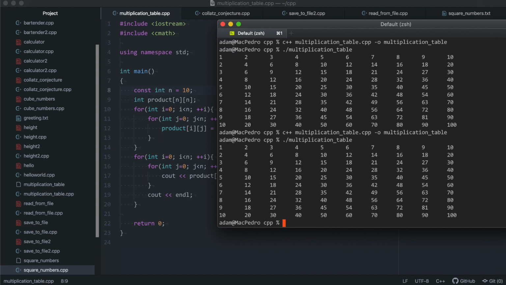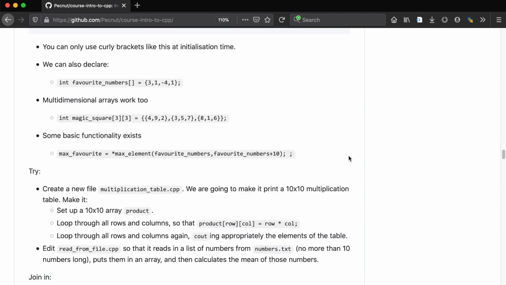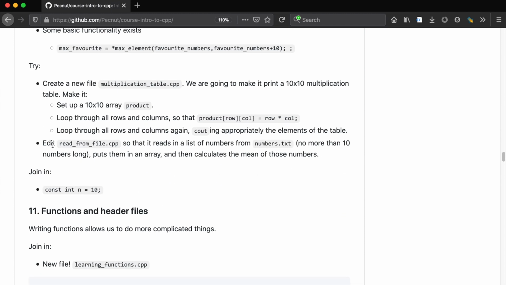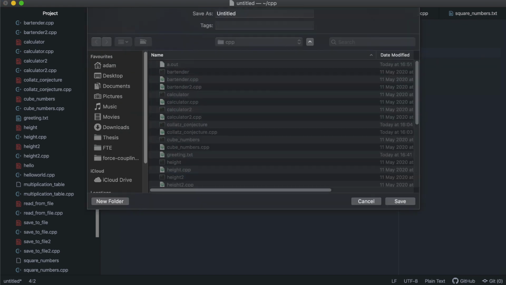Yeah, good. Lovely. The second part of this challenge was a little bit harder, and let me show you how I would have done it anyway. This was set as a bit of a challenge for you. So edit read from file so that it reads in a list of numbers from numbers.txt, puts them in an array, and then calculates the mean of those numbers. So here's how I would do that. Let's first create a list of numbers. I don't know, maybe 3 favorite numbers that we've had before. Why not? Let's call those numbers.txt.